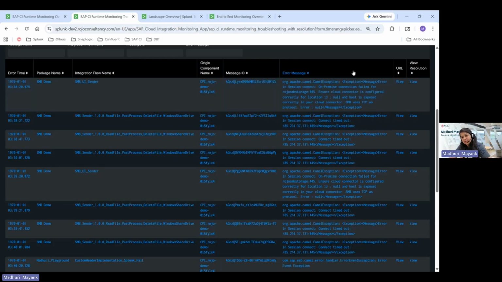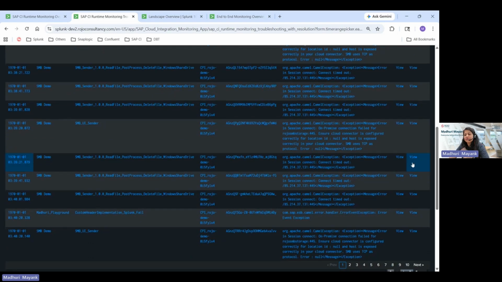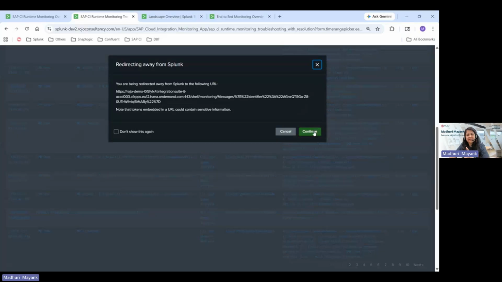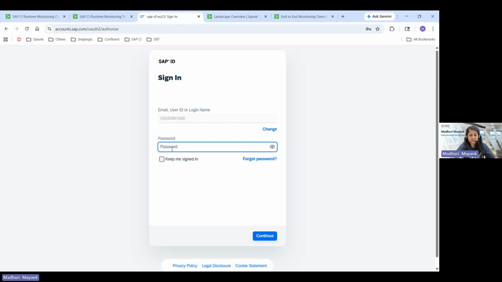If we focus on the last two columns, we have the URL and view resolution. It's very important, because if you click on any of the URL views, it takes the message ID of the message that went into failure and redirects us, using proper authentication from Splunk, into the SAP CI tenant, where you see exactly what the error message is. From there, we can also deep dive into the failure.